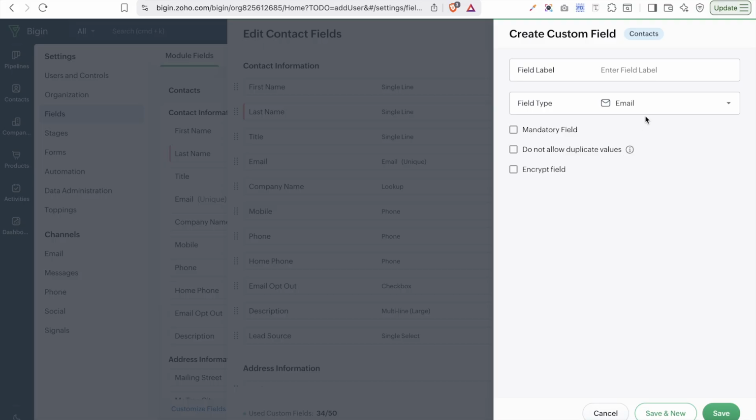An email field allows us to create an email field. For instance, if we're asking for their parents' email, the father's or the mother's email, or their secondary email, we can use the email field to do this. We can also make this mandatory if you want, and you can say that you do not want to allow duplicates, and this is going to make sure that we do not have duplicate emails in our CRM. And you can also encrypt the field if you want.